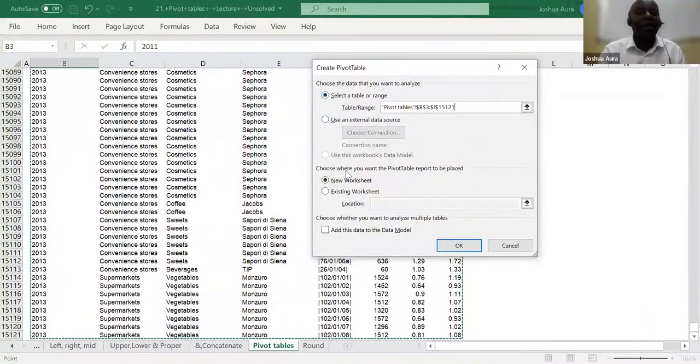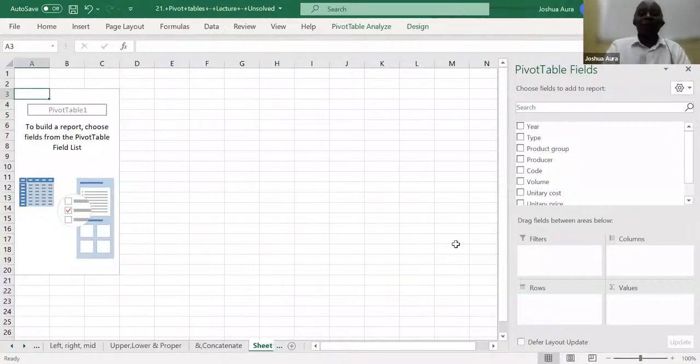Now from there, choose where you want the pivot report to be placed. Normally, we prefer an existing worksheet. I would have really loved to have my pivot table placed by the side here. But you see, this table that I have here is so big, it is eating up almost everything. So in this case, I've got no other way other than going by the new worksheet. Location, leave alone that. Now you simply tell us, okay. So that's a very important step.